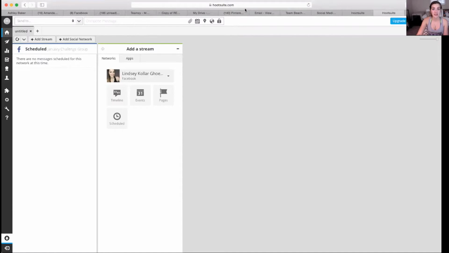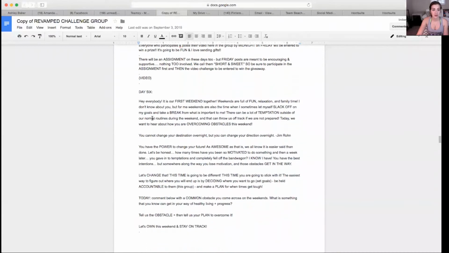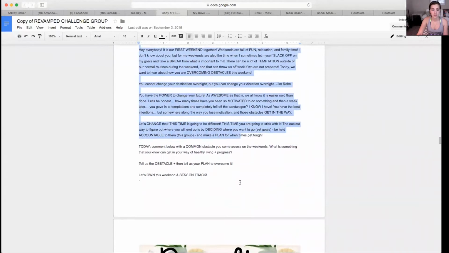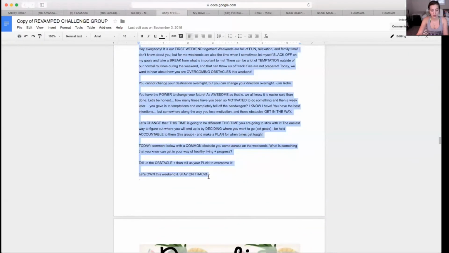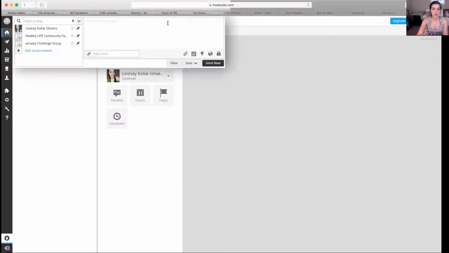So let me just show you, for example, I have my template here. Okay, so I am going to schedule my day 6 post, which just so happens to be for tomorrow right now. Where are we? Oop, have way too many tabs open. All right, so when you're ready to go ahead and schedule a post, you're going to use this top bar up here. So you'll select send to. I'm going to send this post to my January challenge group. And then I'm going to put in my message here.